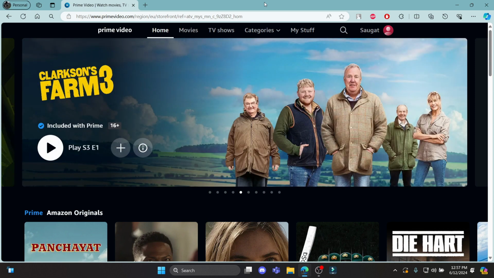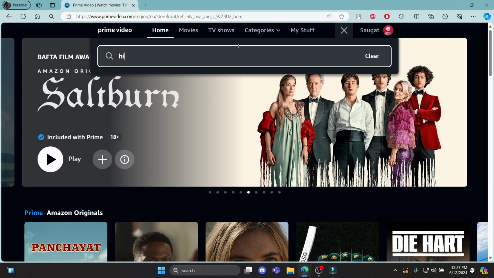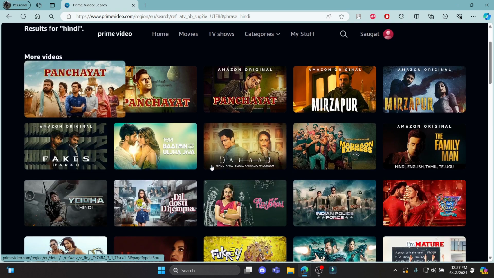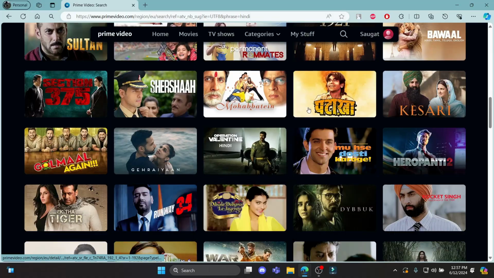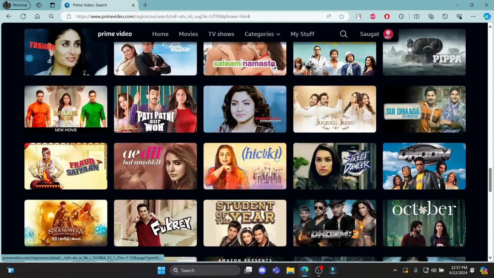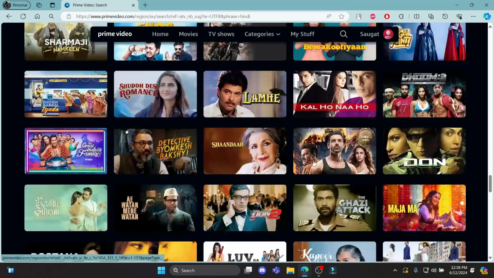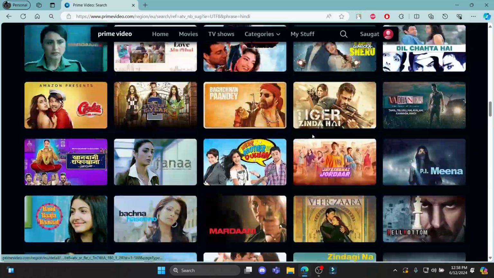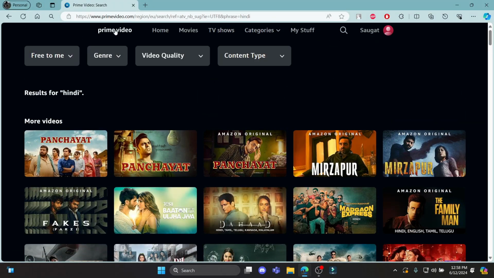So go ahead and open Prime Video and log into your account and go to the search bar to search for Hindi. After you search for Hindi, you can see there are a lot of Hindi series and movies, so you can go ahead and look at these. So you can see there are only Hindi language available and you can watch your most favorite movie or series in Indian language. So guys, this is how to watch videos or movies or any type of TV shows in Hindi language on Prime Video.